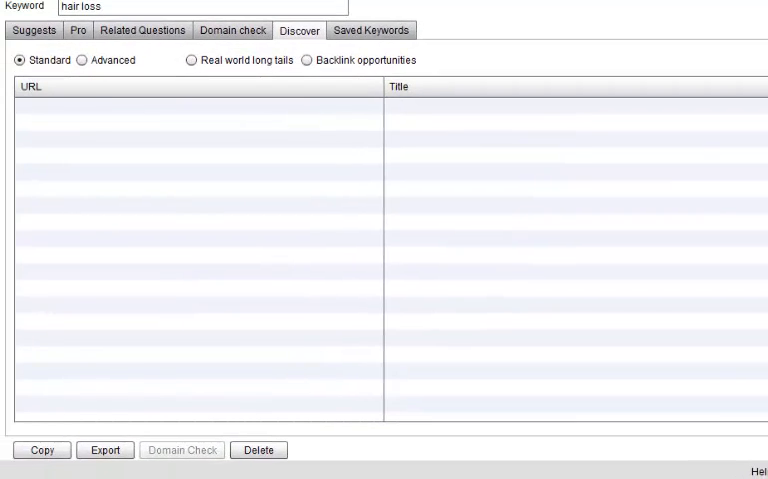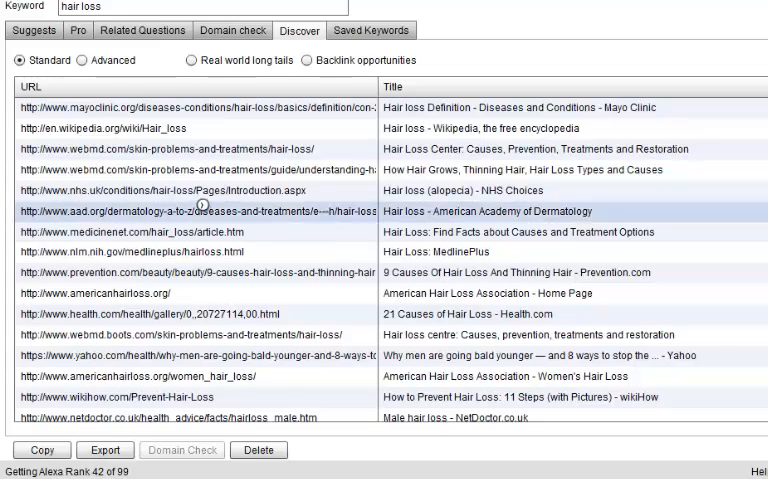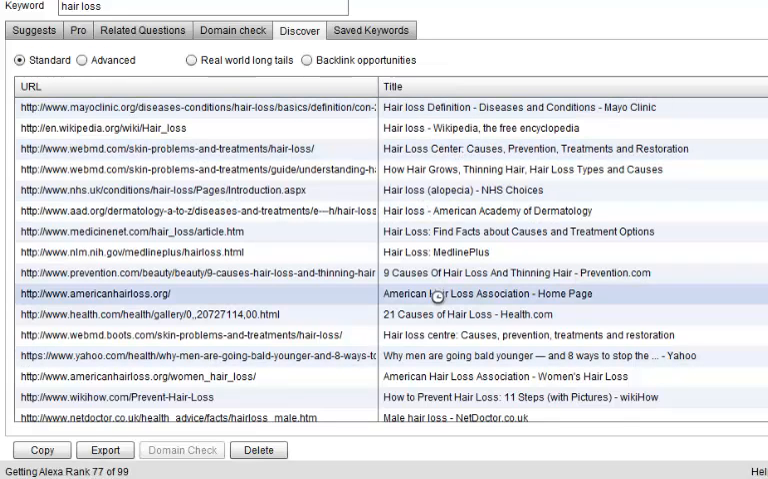Now what this does, let me just click on search. As you can see, the keyword is always entered in there to work with. Now this is actually going over to Google. It's finding out the top ranking pages that are ranking for hair loss. It's telling you the URLs here. It's telling you the kind of titles that they're using here. And it even tells you the Alexa rank for these websites as well.